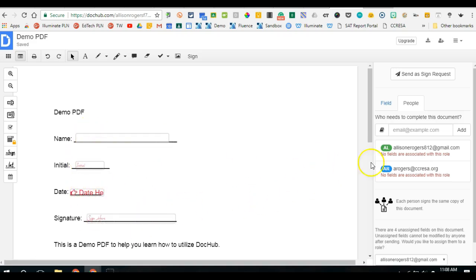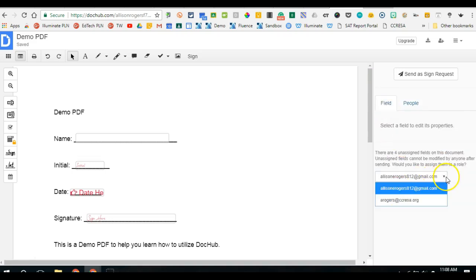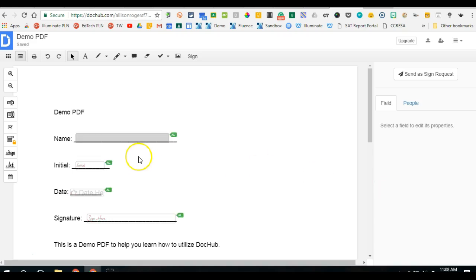So next I would say, if I want this person to have a specific task, then I would click Field, and I would go ahead through the drop down, so I could pick however many names I have, and say, all right, I want this person to be assigned however many fields. And so now you can see my little initial next to the person who needs to fill out that box. So it makes it very clear for when you have multiple people signing the same document. But again, this isn't necessary if you're just sending one document to one person needing to be signed.